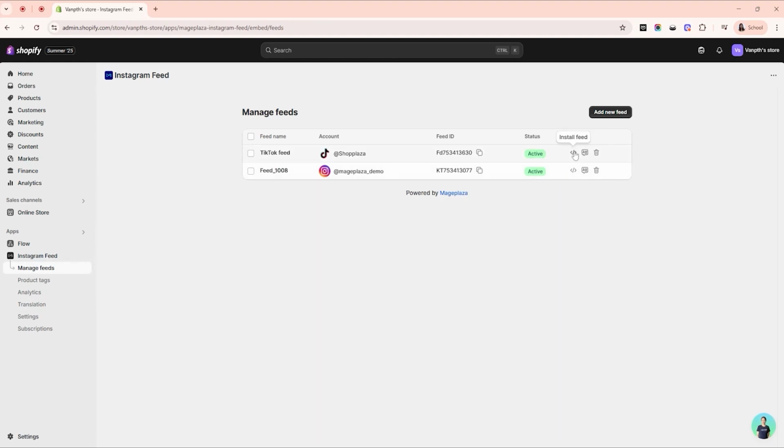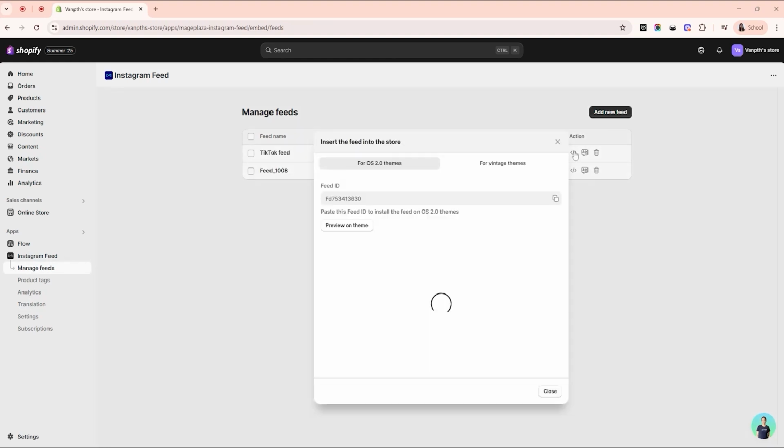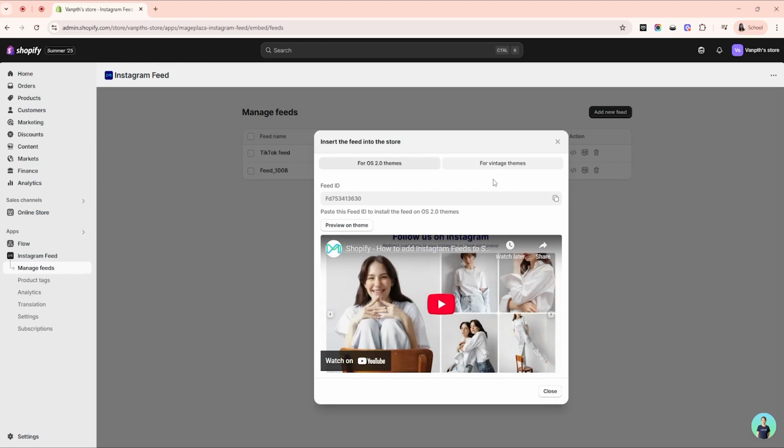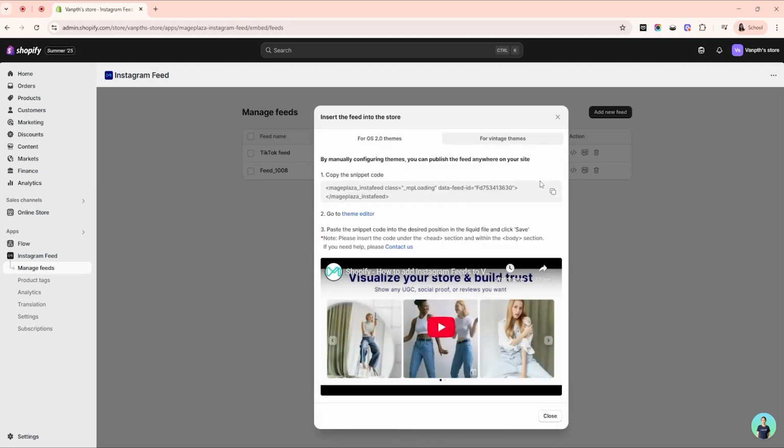To install feeds on your store, click Install Feed. For OS 2.0 themes, copy the feed ID and preview. For vintage themes, copy the code to your theme editor.